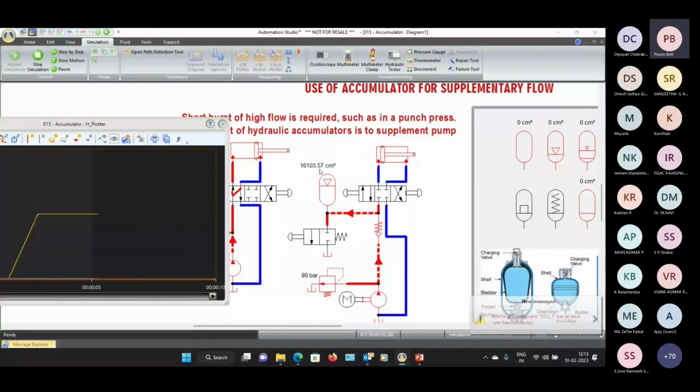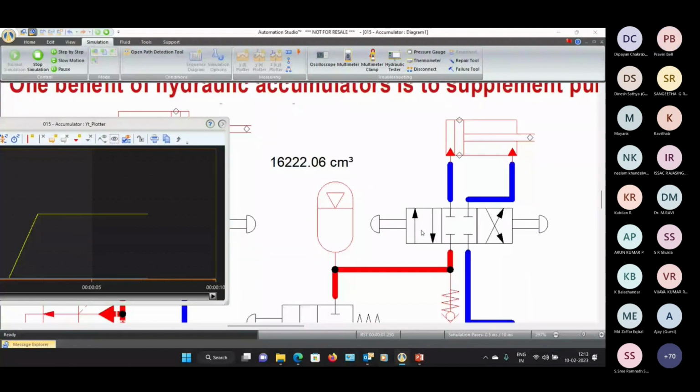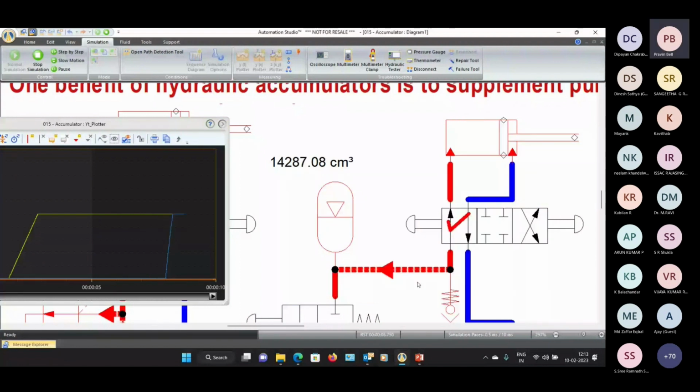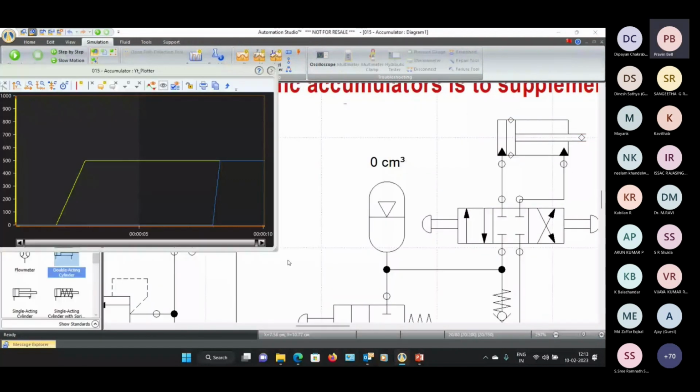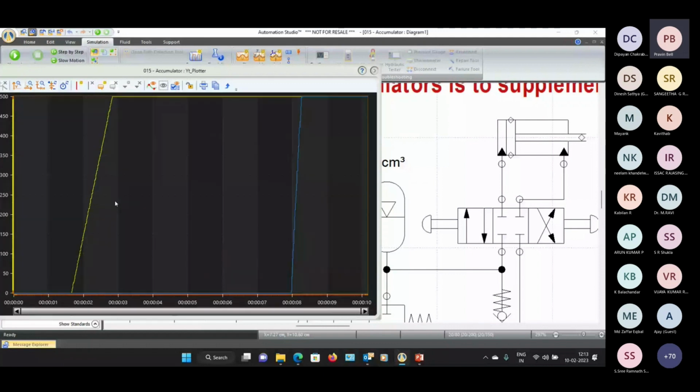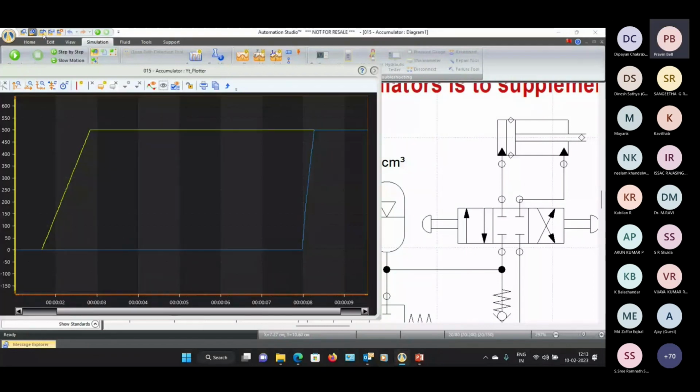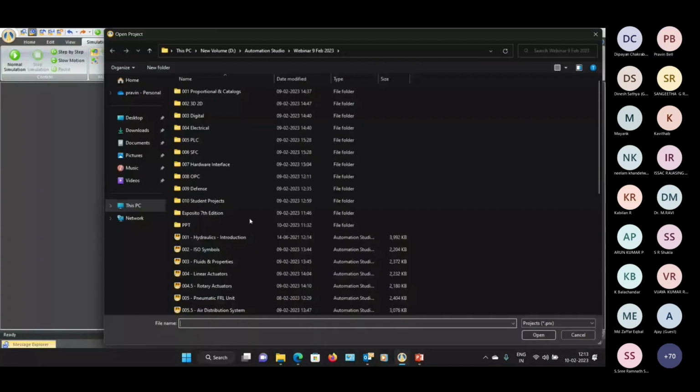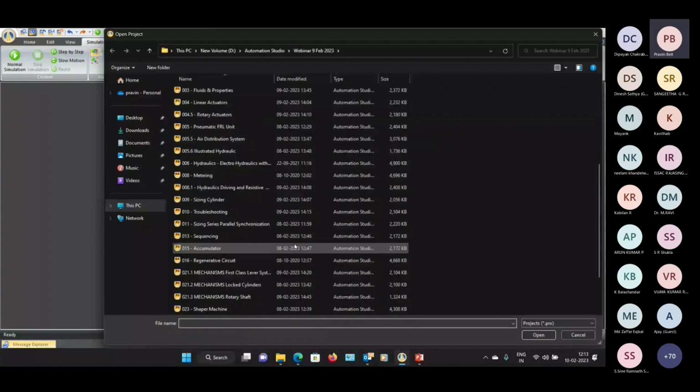If I operate the other circuit, you can see in the graph that the one without the accumulator took a lot of time to extract, whereas with the accumulator, the rise time was very fast. So this becomes a valid experiment. You can actually measure piston extraction times based on the accumulator sizing. So that was the accumulator, then a regenerative circuit, etc. A lot of them are there.